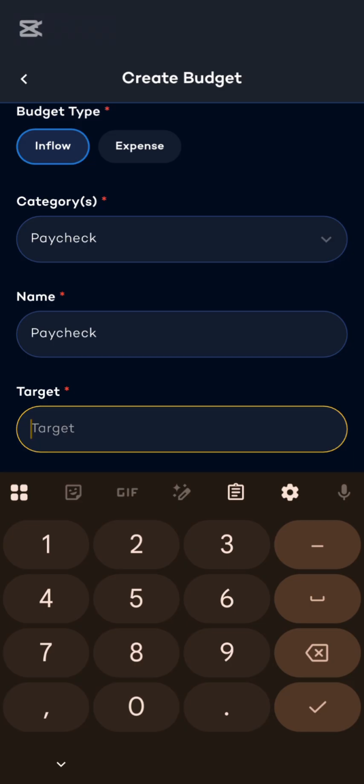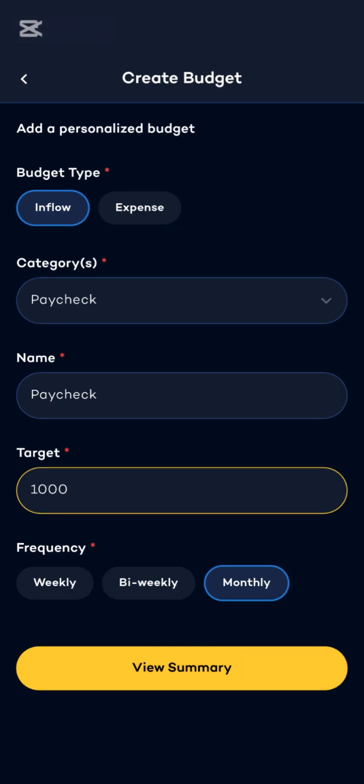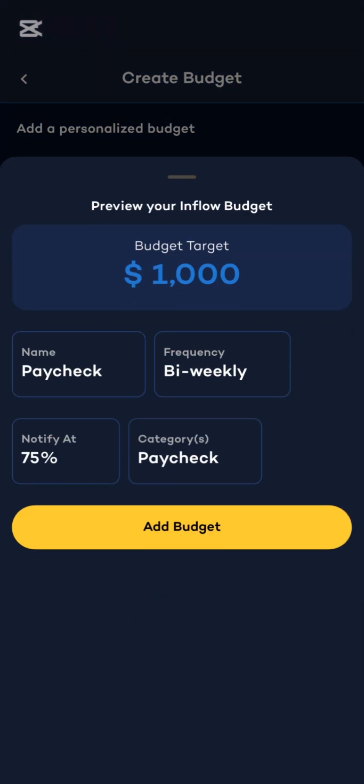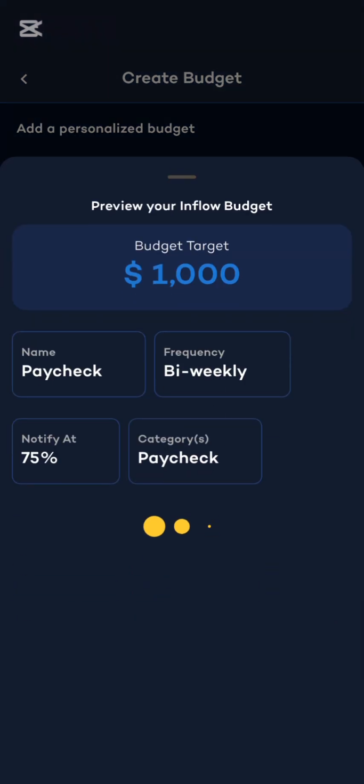And then we put a paycheck of $1,000. And this paycheck, let's assume it comes in bi-weekly, right? And then we click on view summary, and you can see all of that and income budget added.